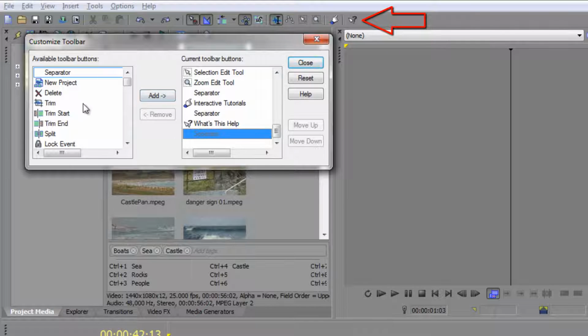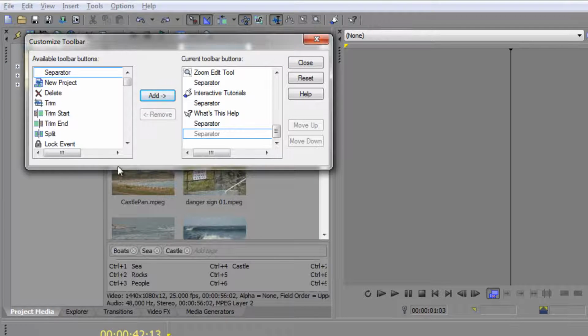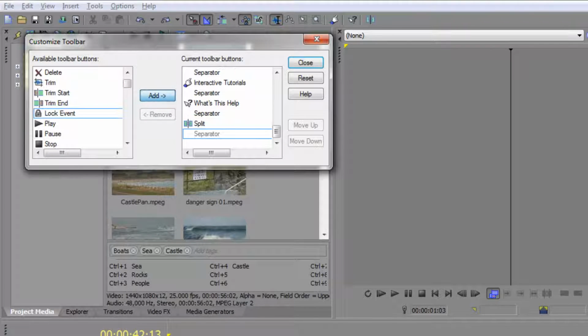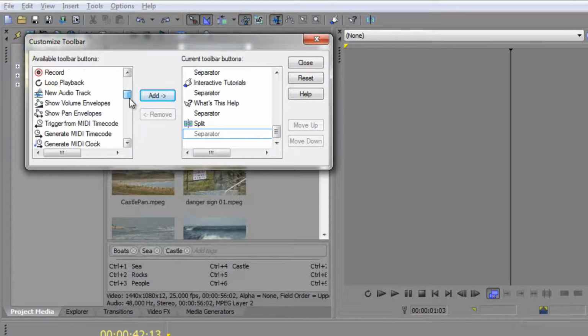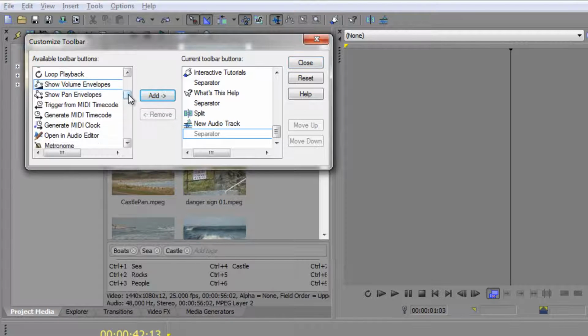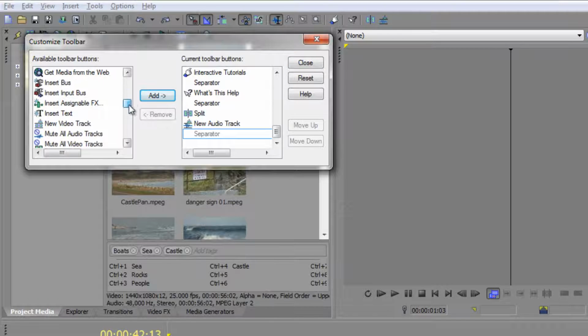I've got a separator. Well, we can add more separators if you like. So you can add a separator at the end. There you go, that's added a separator at the end. And then you see you've got trim start, trim end. We could say have, let's go down, there's the split icon, so I could add split. There's split at the end. And maybe we want to have the ability to add a new audio track. Add a new audio track, and let's look for new video track as well, maybe. New video track. And then we can add that in.